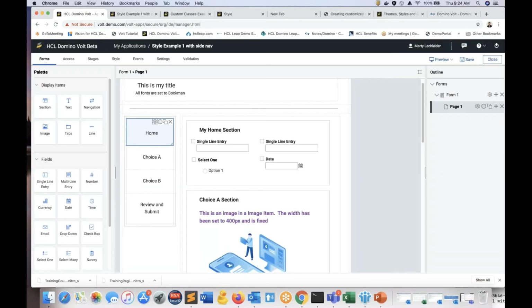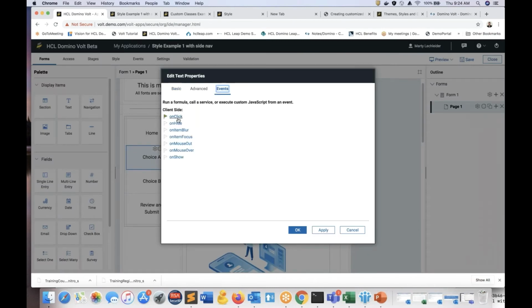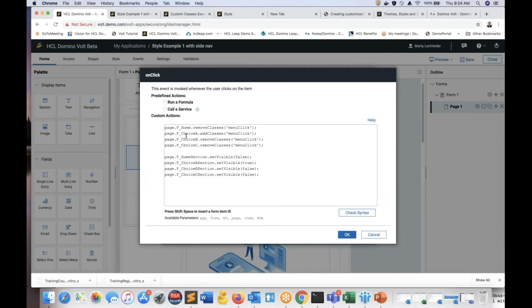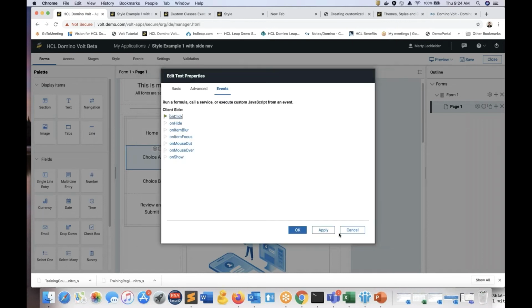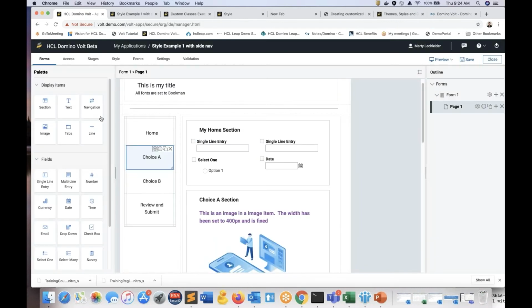As I click on each one of these, I'm just changing which one has that class. So add the class here, remove it from the others. You build these 4 lines of CSS here once, and then you paste it into all of them, and then you just change who gets added and who gets removed, right? So that's really all there is to that.